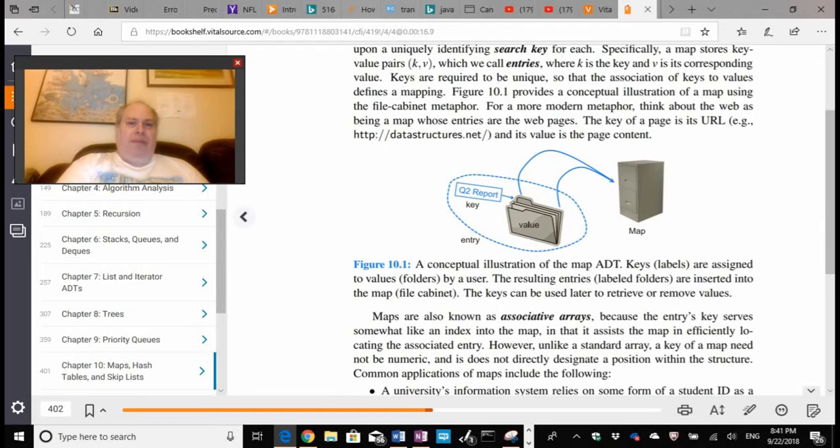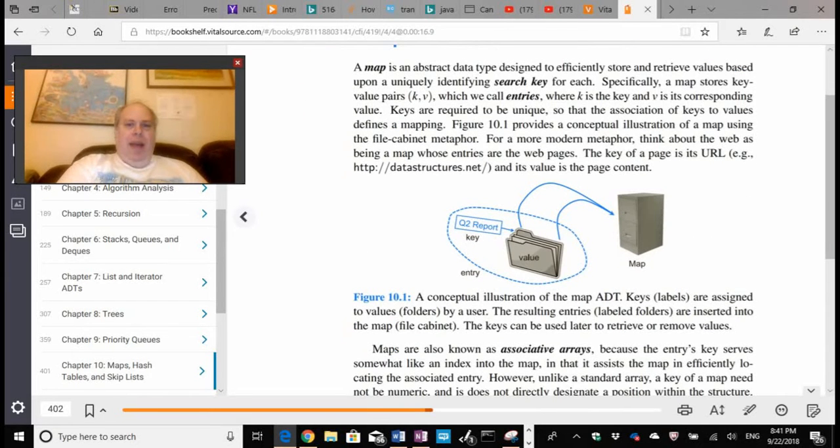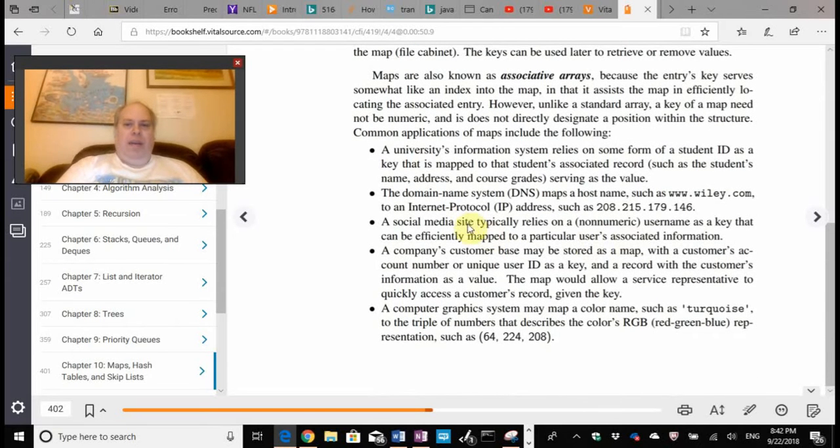Okay, now, a map has values and keys, otherwise known as associative arrays. So, we see some examples of maps. You take a student ID that goes to the student record, your N numbers in our school, and if you type in your N number, we can get your transcript.